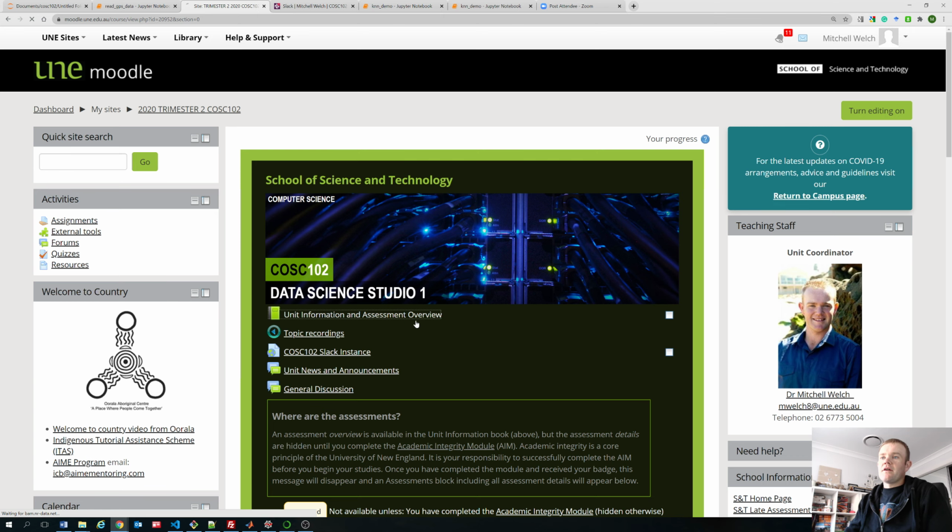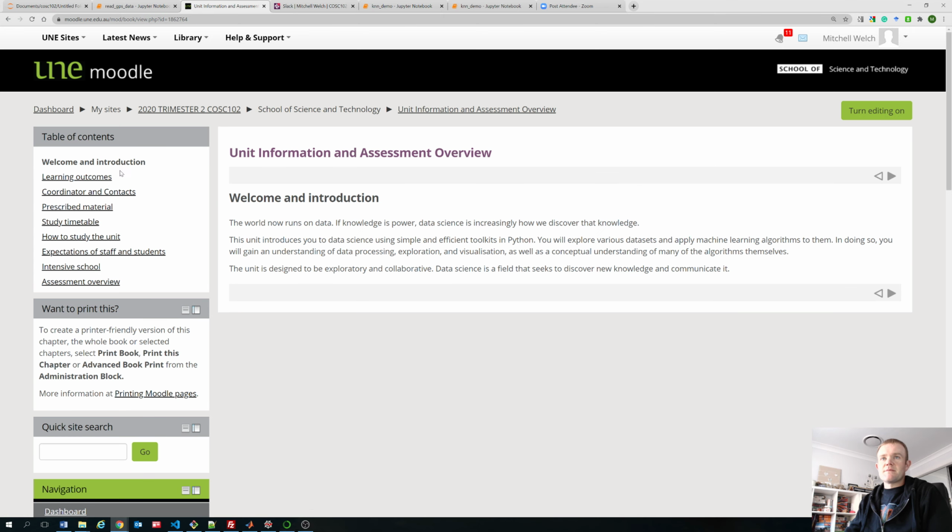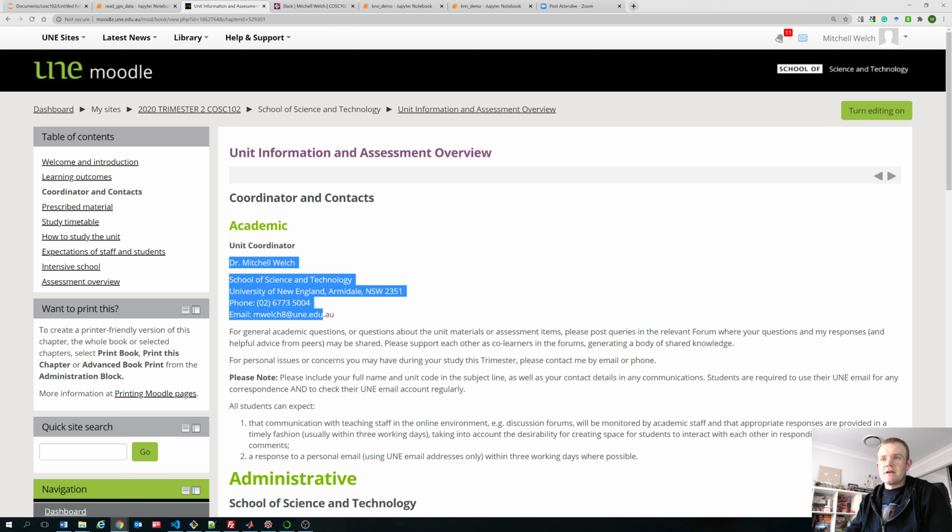So here we can go to the unit information and assessment overview, and this takes you to a little Moodle book that has a whole bunch of really useful information about the unit. It's got all of the logistical stuff, so the learning outcomes. It's got the coordinator contacts, which is myself. If you ever have any questions about the unit, just send me an email, or you can give me a call in Australian Eastern Time business hours on that phone number, and it'll find its way to me.